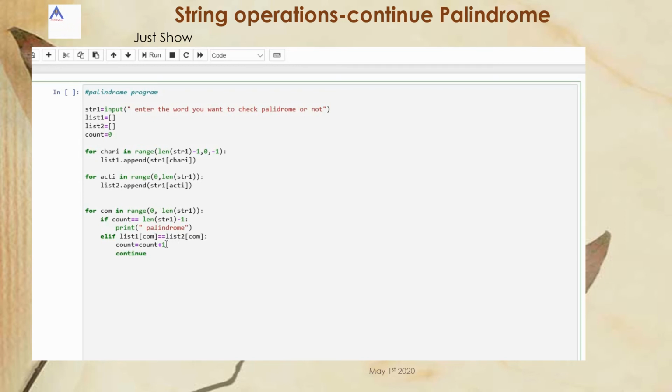So why I am using count now? Understand? We have to check all the characters in the word, not simply once the first character is equal. That is not enough. So you have to increment the count value and go and check again, until all the characters in the word are checked. For that I am using this count. If count equal to length of string 1 minus 1, the last value.